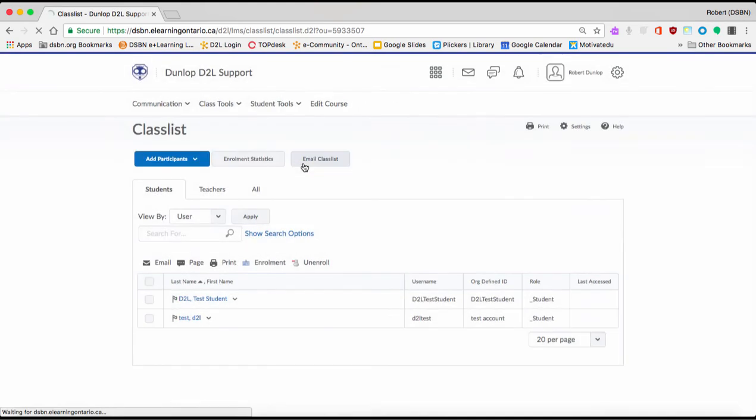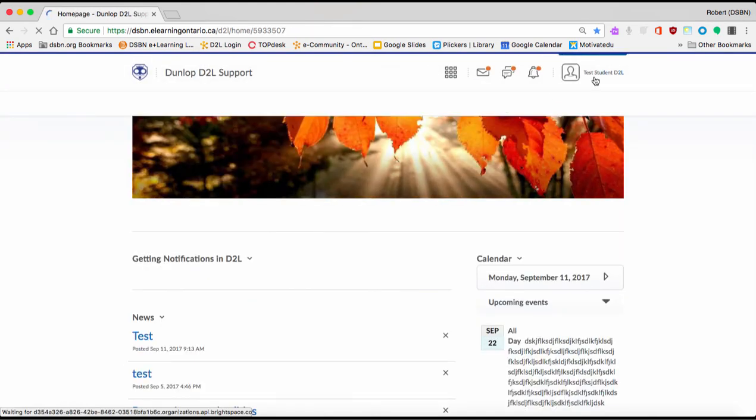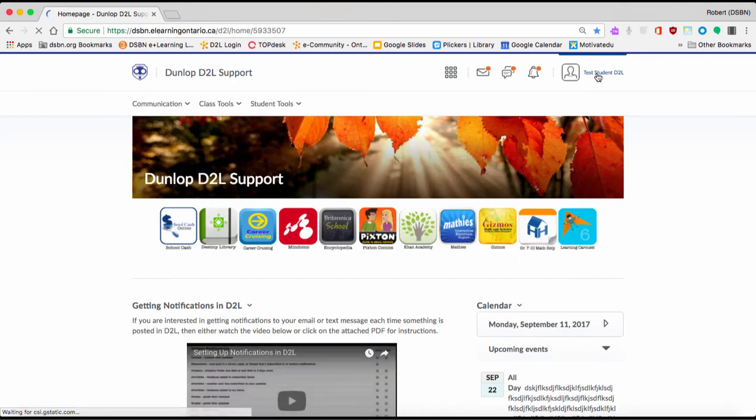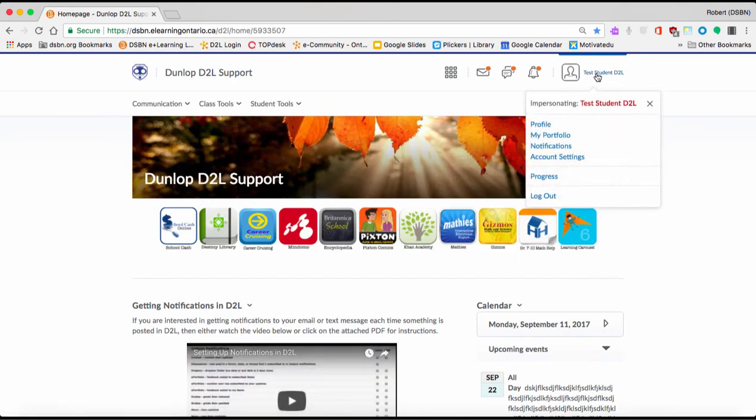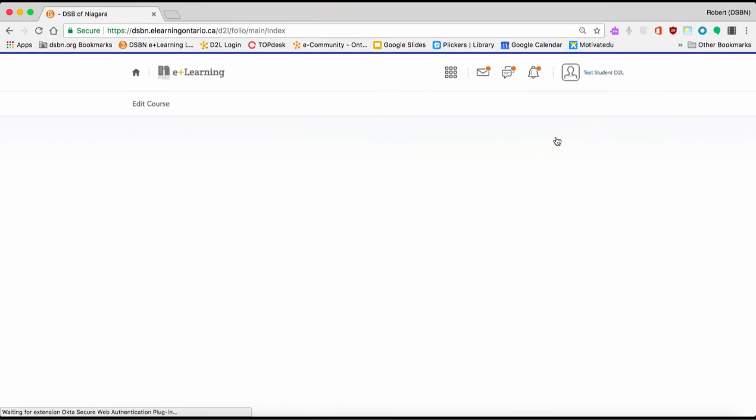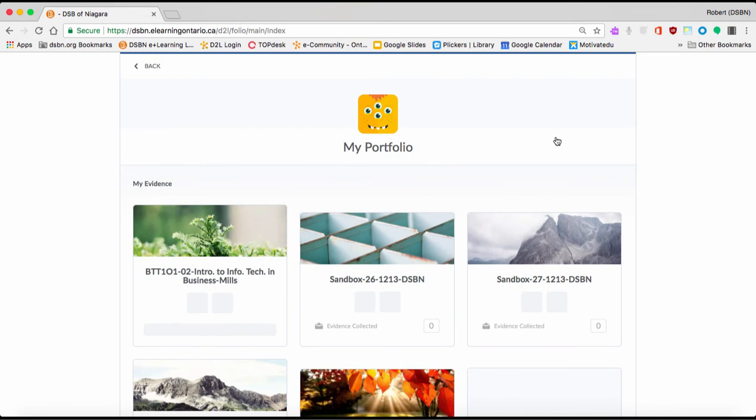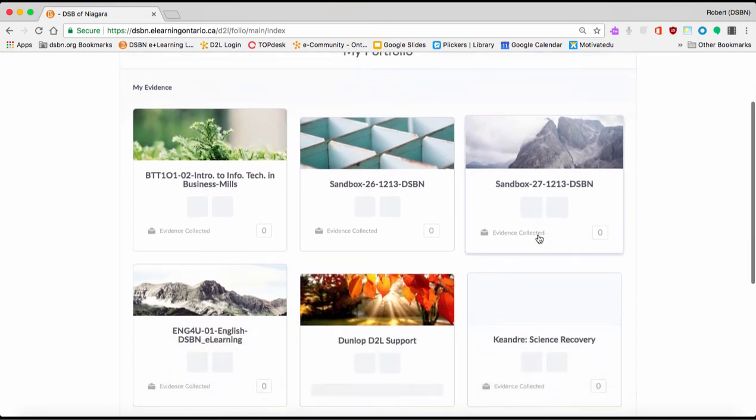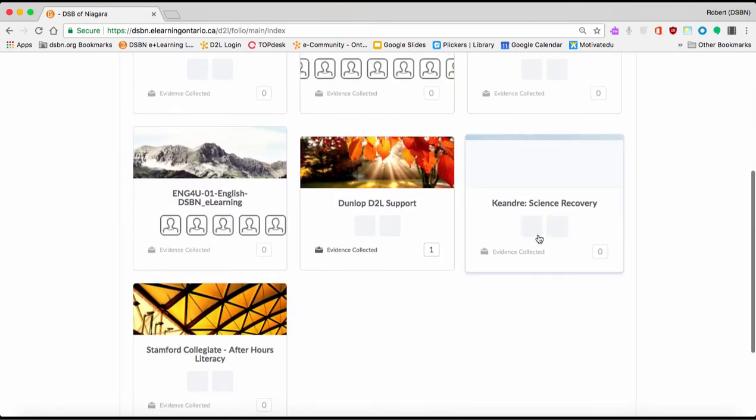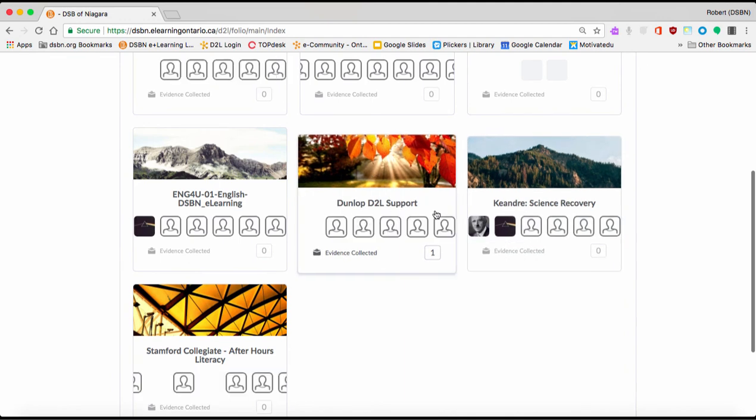So if I impersonate this student right now, you're going to see up in here it's the D2L test student. If I click on this, you're going to see it says My Portfolio. So right at the top right hand corner, there's a thing called My Portfolio. When the student clicks on that, this is how they get their view. When they go in, there's their portfolio, and they're going to have access to all of the different classes they've been enrolled in. So they were part of my D2L course.